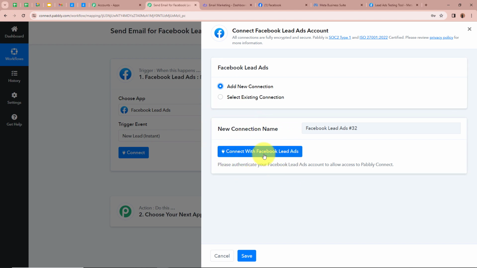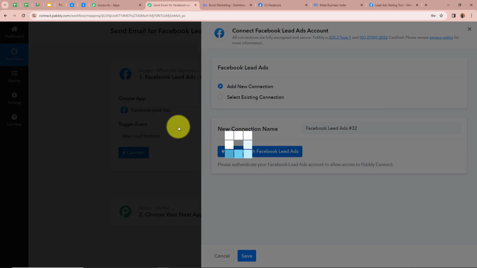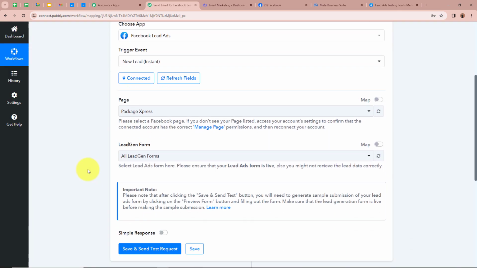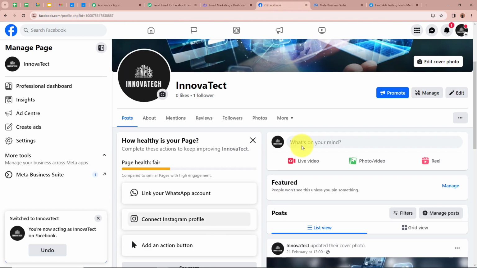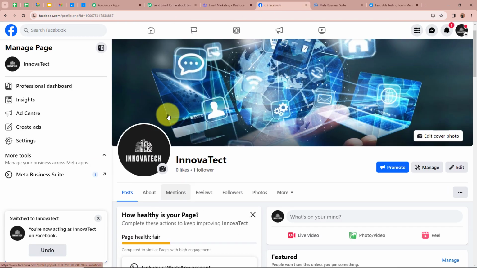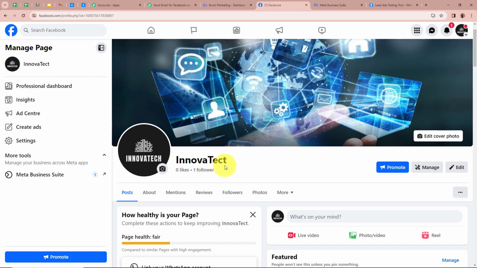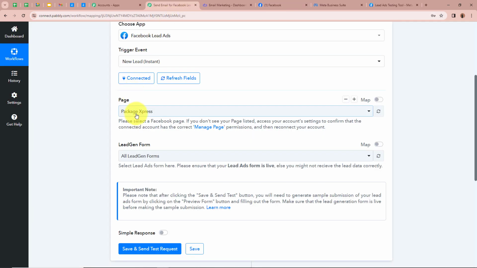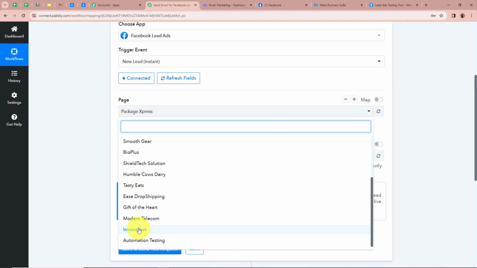After that, we are going to click on Connect with Facebook lead ads. As you can see, we have successfully authorized Facebook lead ads with Pabbly Connect. So after that, it is asking for us to select a page. In my Facebook account, I have created a page for my business in the name of Innovatech, and I will be promoting my Facebook lead ads with the help of this Facebook page. For the page in my Pabbly Connect, I am going to select it as Innovatech.